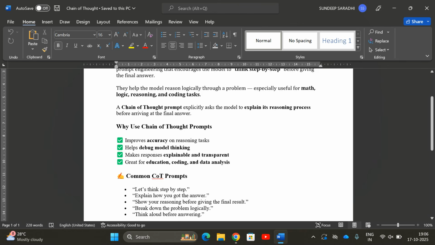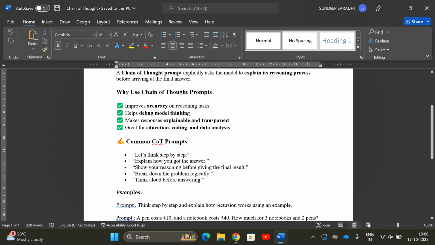The main reasons to use these CoT prompts: first, it will improve the accuracy, and it also helps debug model thinking and makes the responses explainable and transparent. So we should not blindly follow the answer. We will get the complete information about how we are getting the answer. As we discussed, it is suitable for education, coding and data analysis.